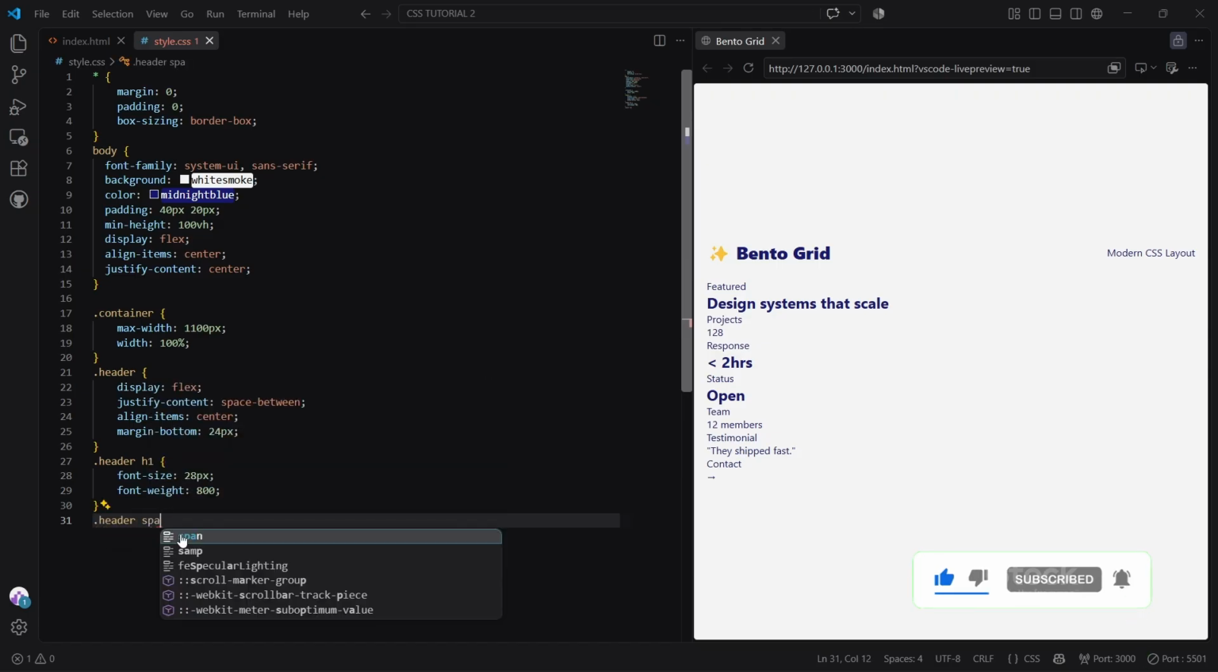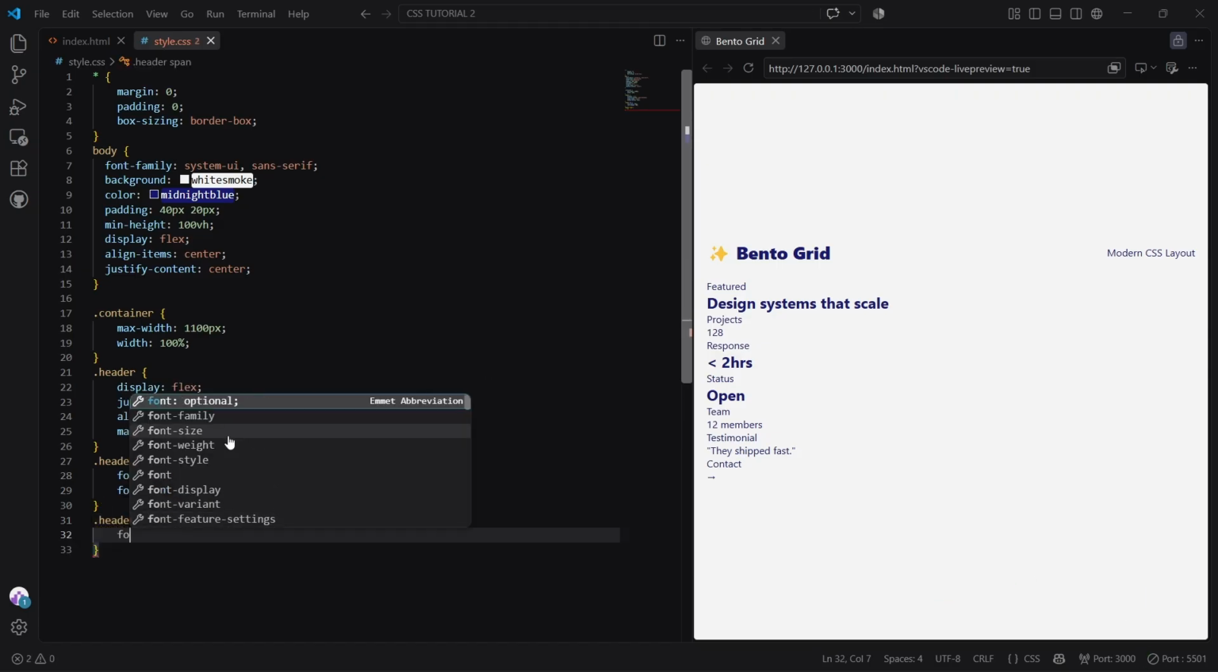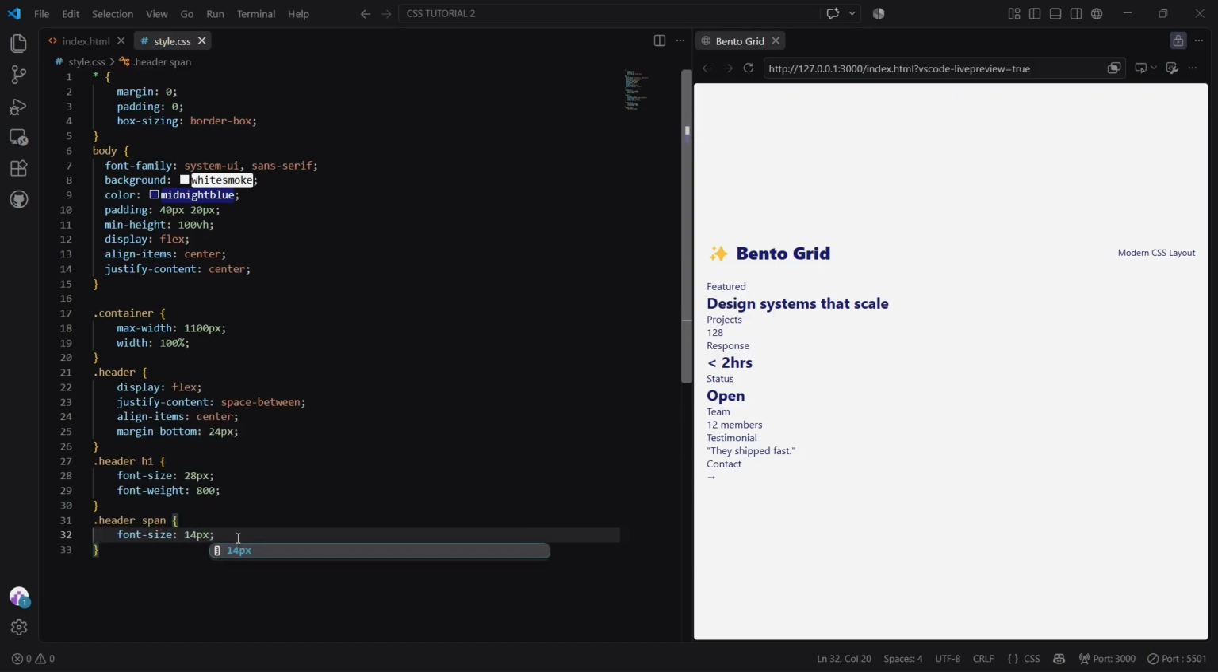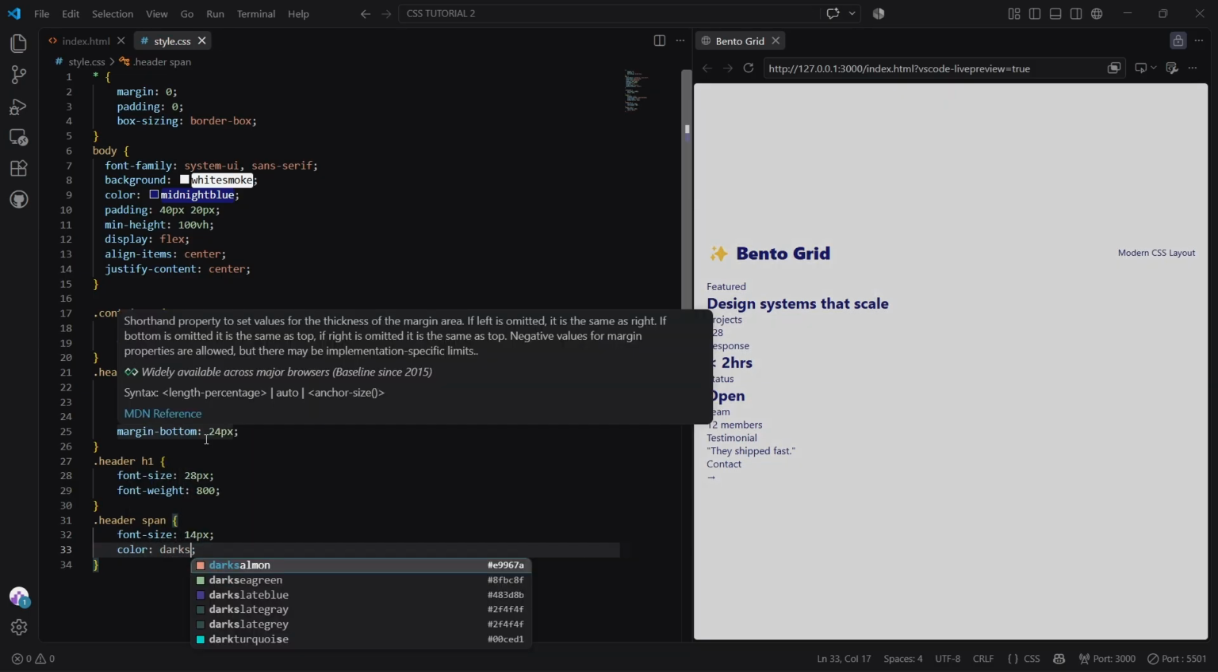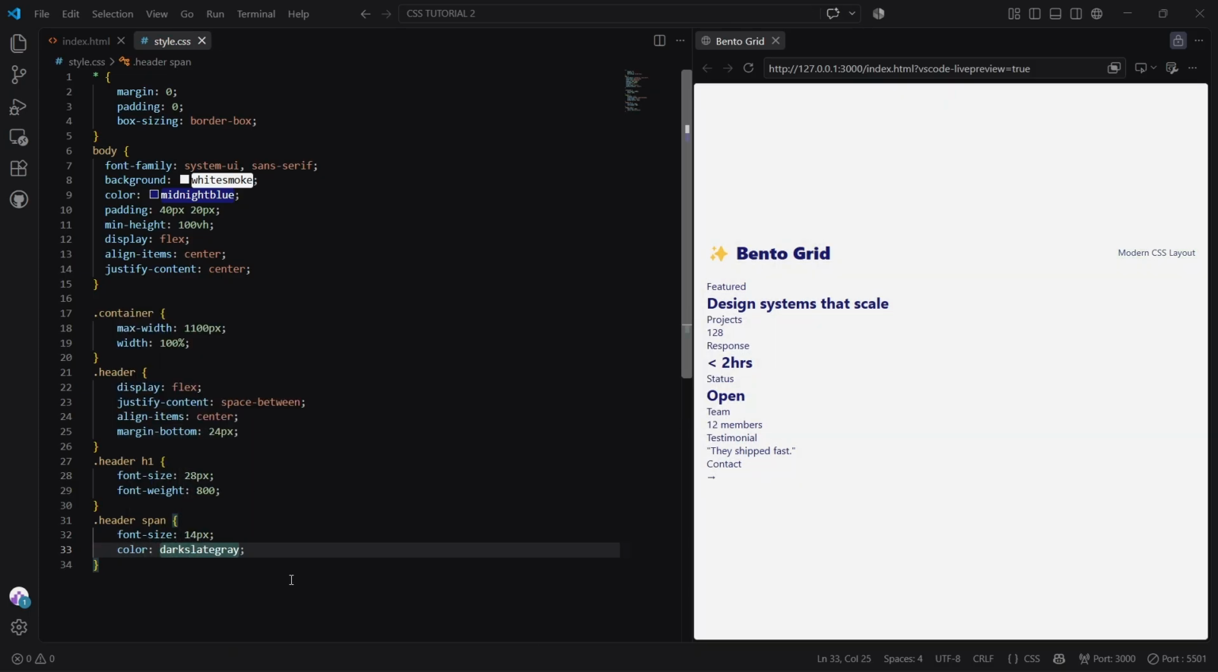Then, target the span and set its font size to 14 pixels, with dark slate gray as the text color. This creates a clear visual difference between the main heading and the smaller subtitle.